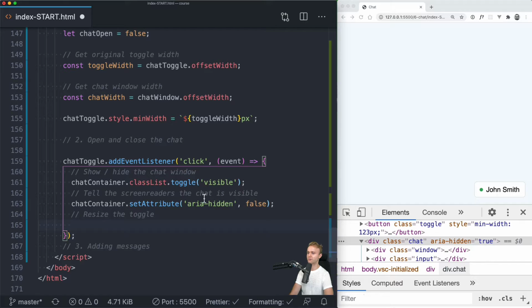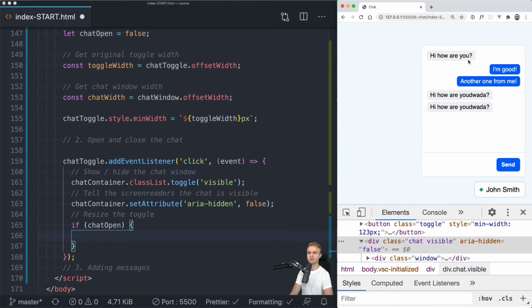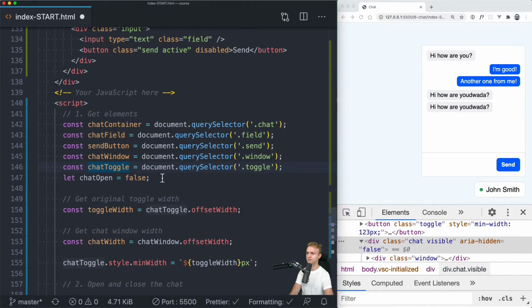Okay, so now we can use that information to set or to change the size of this. And how can we do that? Well, we use the typical if statement here. So if the chat is open, so if chat open is true, then what do we do? This would be the case that it's open. And if the chat is open is true, we want to resize it back to its original width. So we take the toggle, chat toggle, which is this button here.